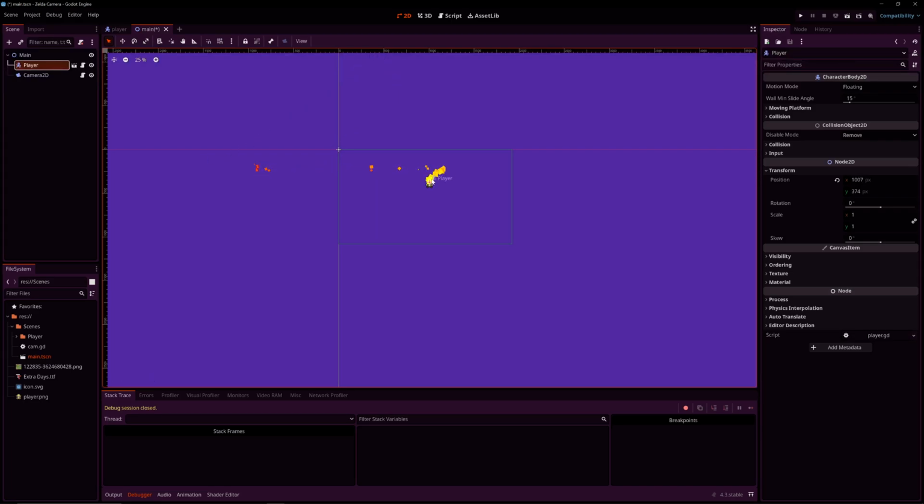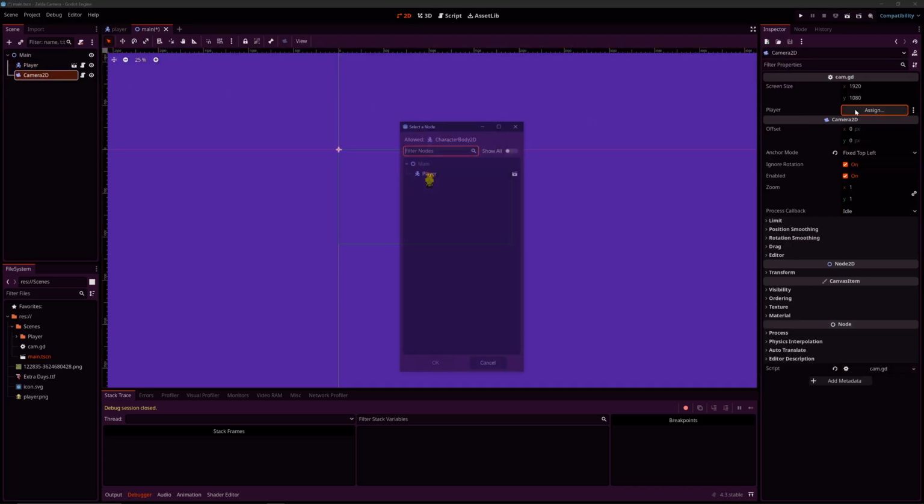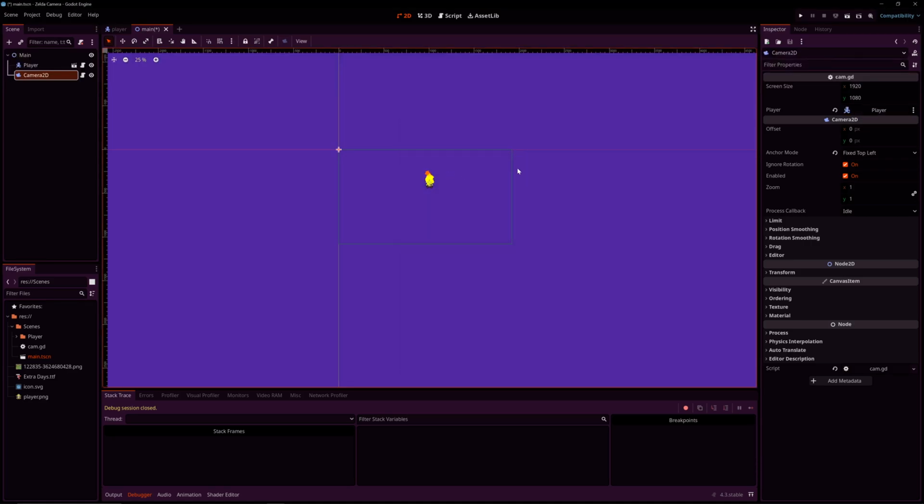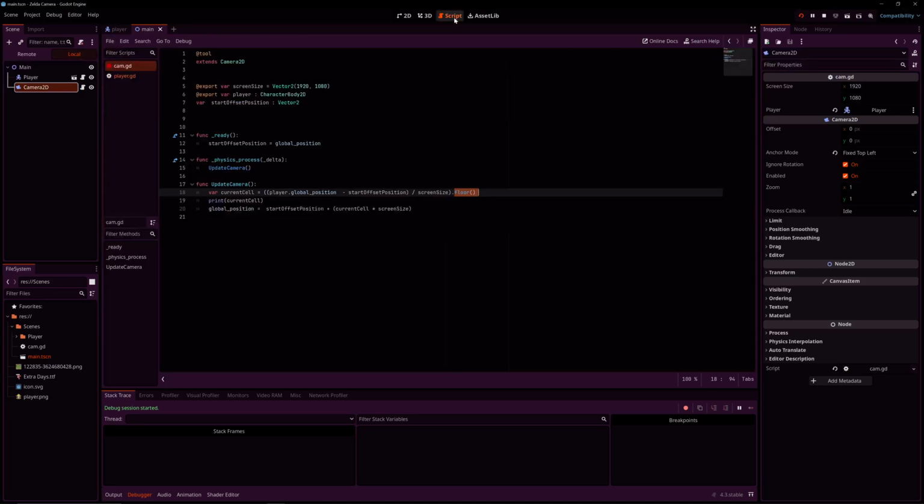So now, if we just go to the camera and make sure we set our player reference to the player and we run the game, I first should show you guys what this actually does. This just sets the global position to whatever the offset was plus the calculation for the camera's position by times in the current cell times the screen size.